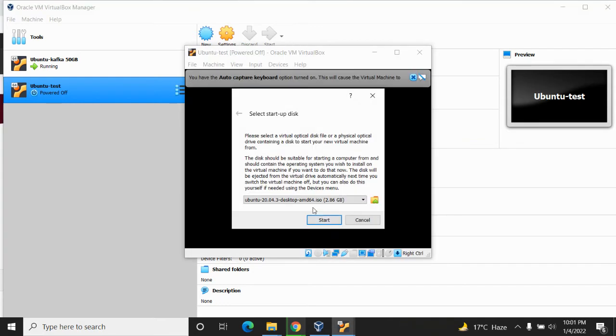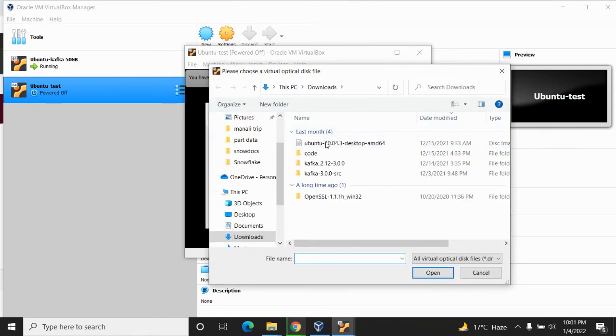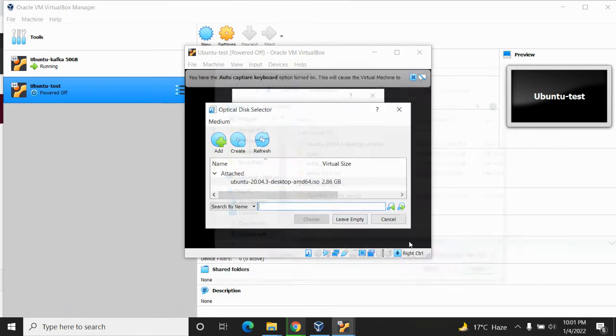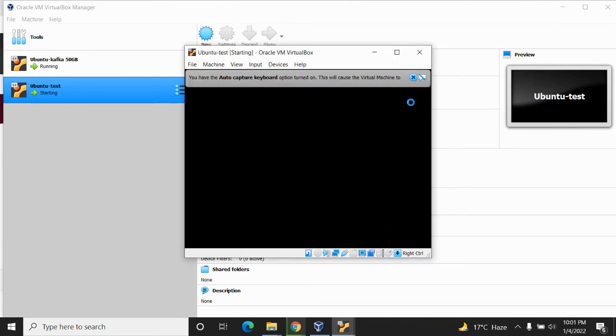Once you start it, it is asking for the ISO file, the image which we downloaded, if you remember that. If it is not coming here, you can choose the path from here, or you can add it from add disk image. You have to choose. It will come here and you can take that and click on start.